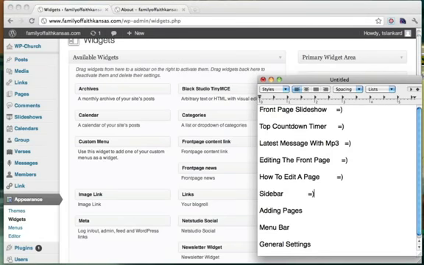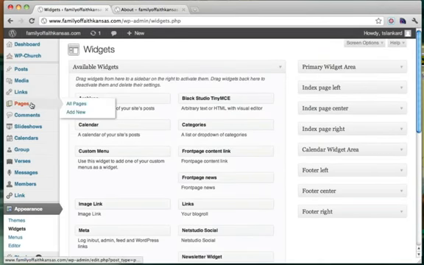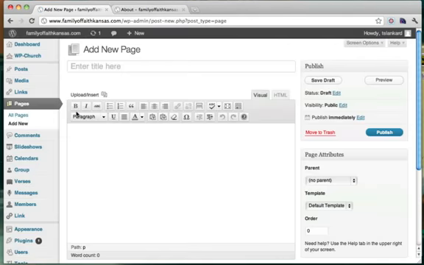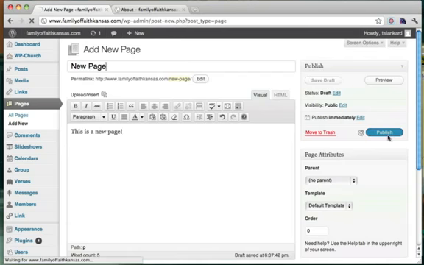And the next thing is adding pages. What if we want an additional page? Let's see how we do that. We go to Pages and we press Add New. And let's say we want a new page. Okay. Not very creative with that, I know, but whatever. This is a new page. Okay. And we click Publish.